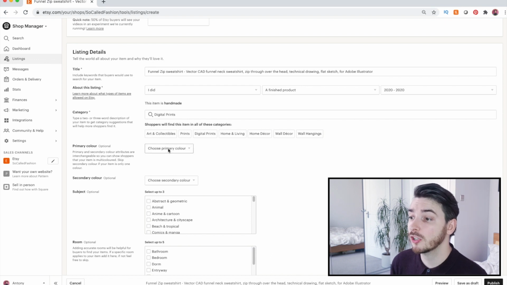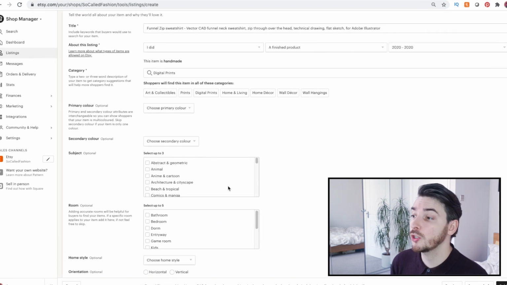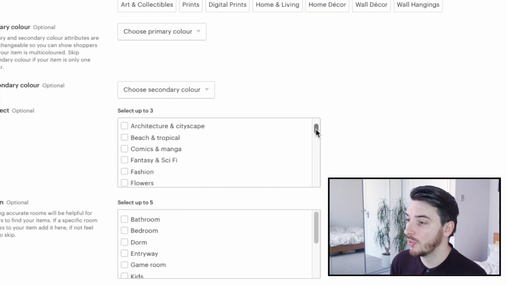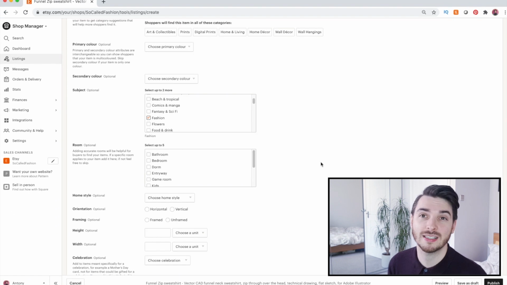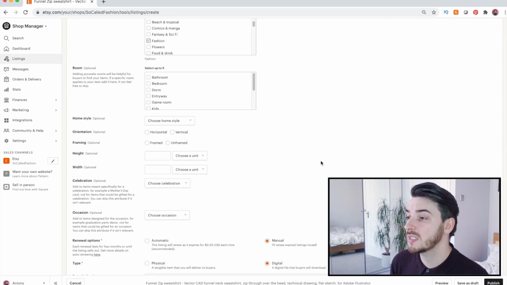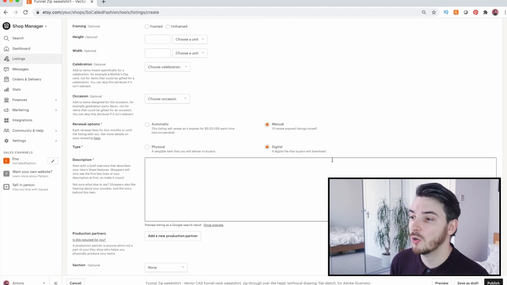but you can put your primary colours in, your secondary colours, then you can put your subject. So I always put this as fashion. And then you can also put the room, if it's a digital download for say a bathroom or something like that, you can put it there. Home style, all of that, is it vertical, horizontal, framed, unframed, height, all of that sort of stuff if it's in collaboration. And here's where I put my description.